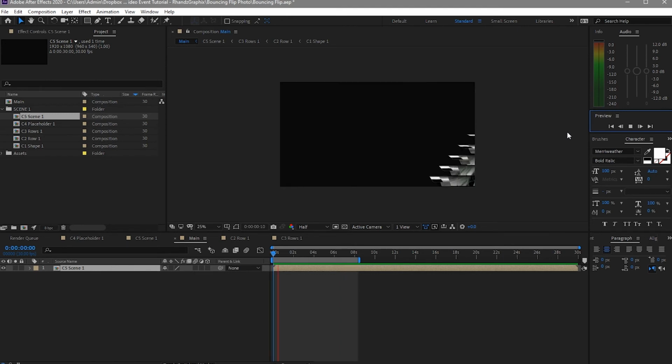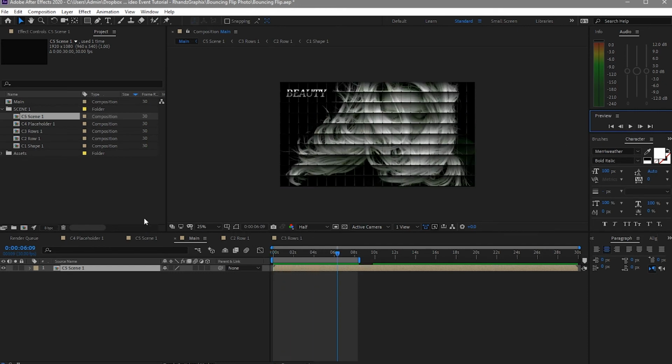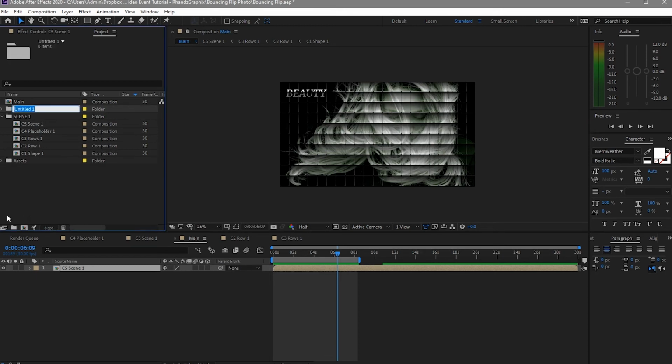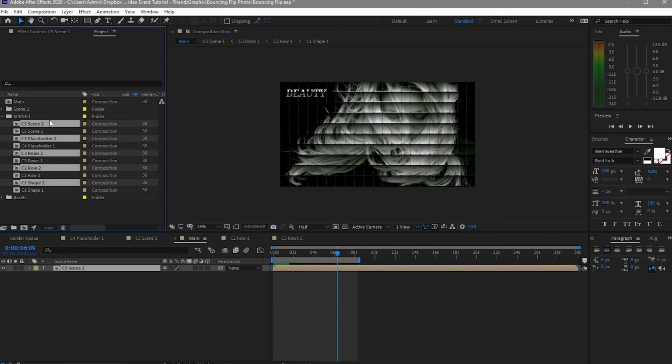So we will again create the scene 2. So all you have to do when you create a scene 2 is to create a new folder, and we will name it scene 2, and then highlight all the scene 1 compositions and then duplicate it, and after duplicating it, drag it up to where the scene 2 folder is.